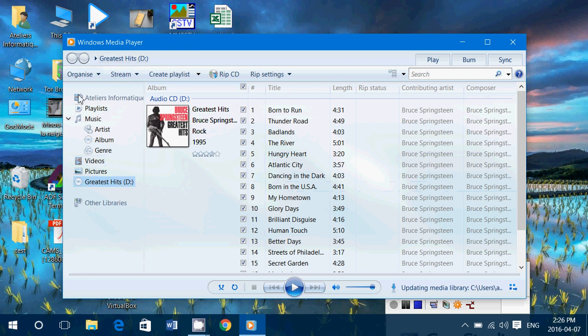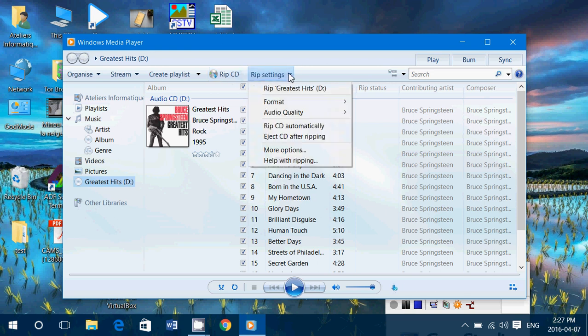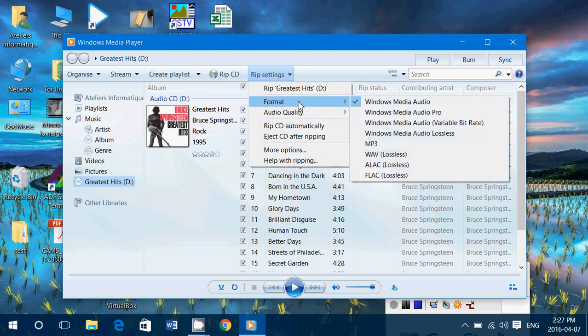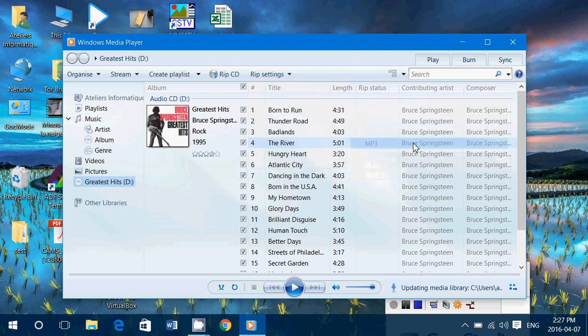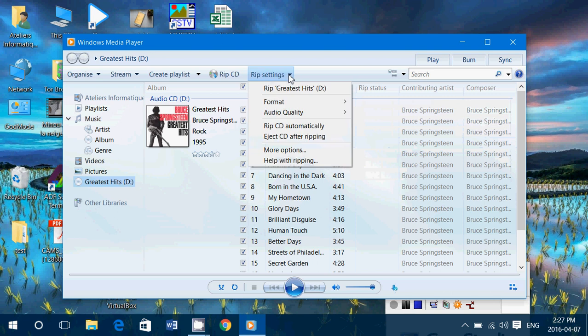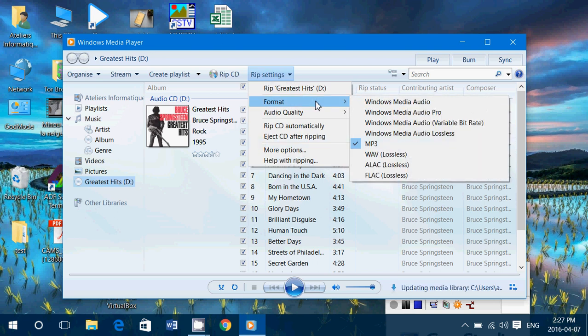So what you want to do is simply rip CD. You see here there's an option, rip CD. But first, check the rip settings. It tells you the format it's going to extract to. I would probably tell you to choose MP3, and the reason is that it's such a universal format that MP3 is the best way to go.